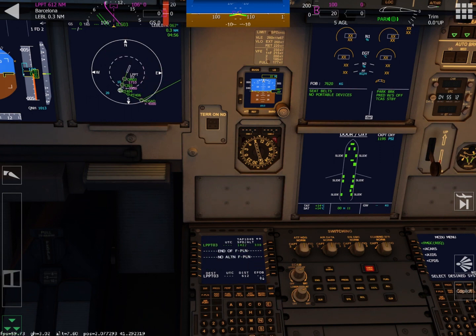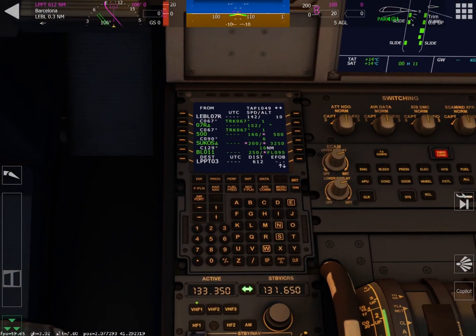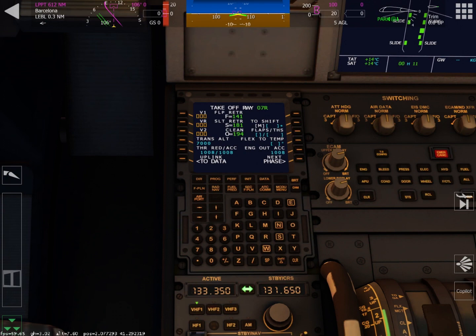Now that our route is complete, we need to go back to the scratch pad, the FMS, and finish filling in the blanks. So push the performance button, and now the flex to temp button. Push that button in, push it again. That enters in temperature for the engines. Push the button right above it for flaps. Push it in again.